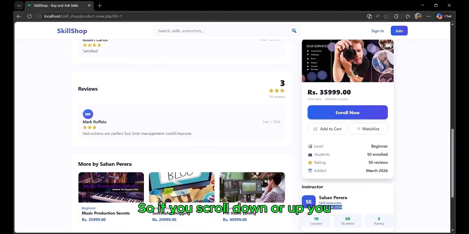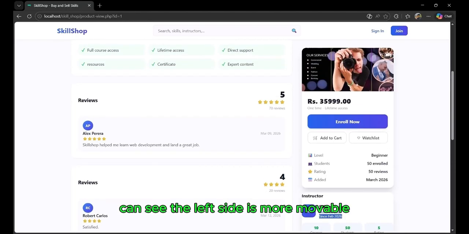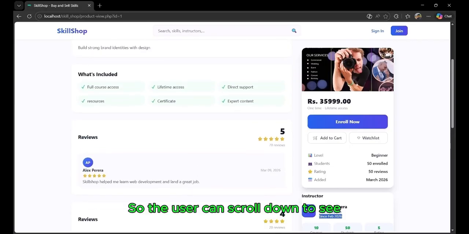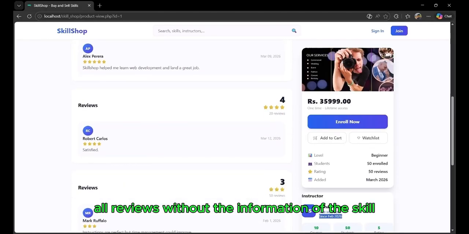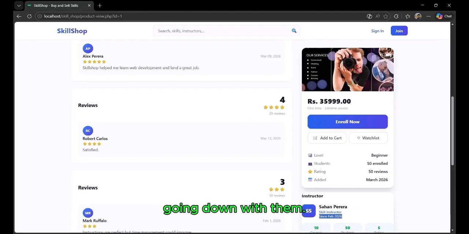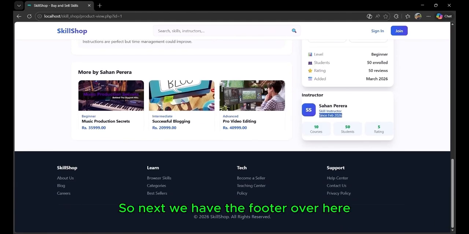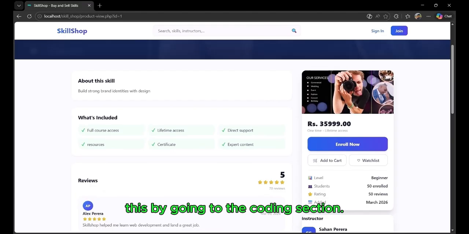So if you scroll down or up, you can see the left side is more movable than the right side. That's because we have made the right side, this area over here, sticky. So the user can scroll down to see all reviews without the information of the skill going down with them. So that's more comfortable for the users. So next we have the footer over here as usual. So let's check out how we have done this by going to the coding section.